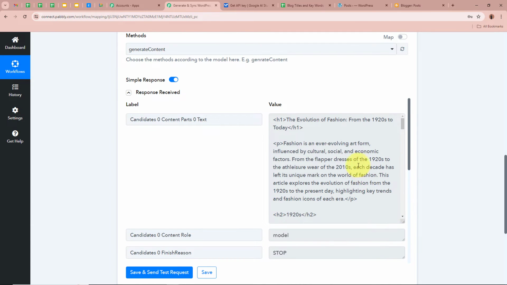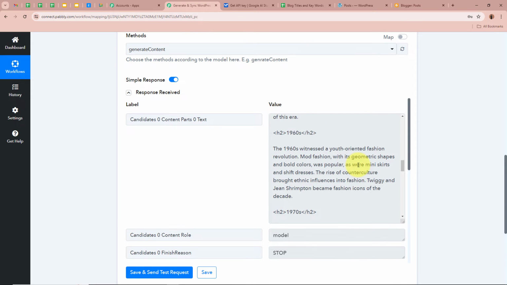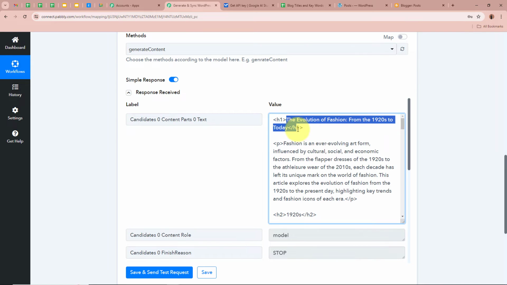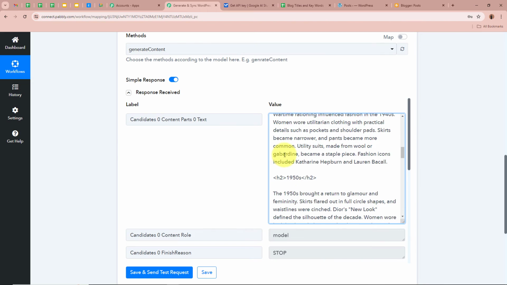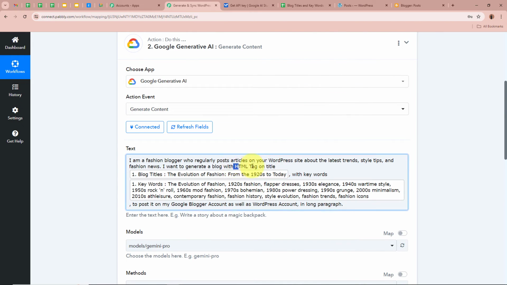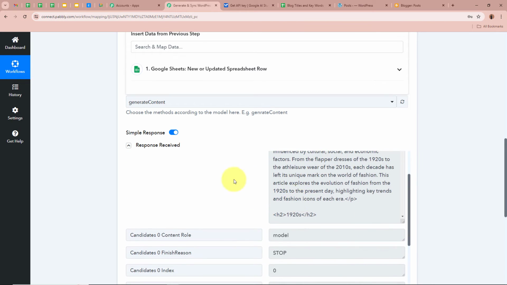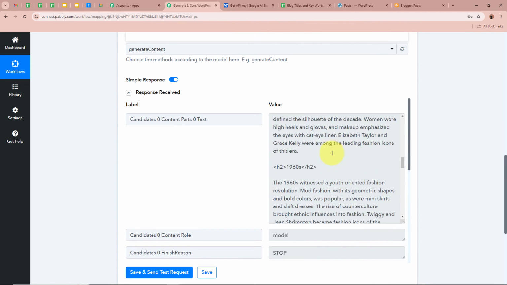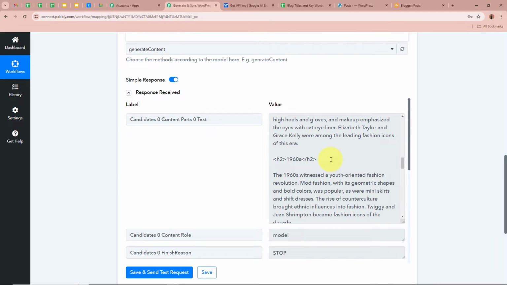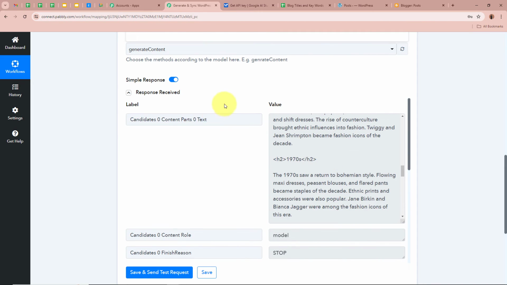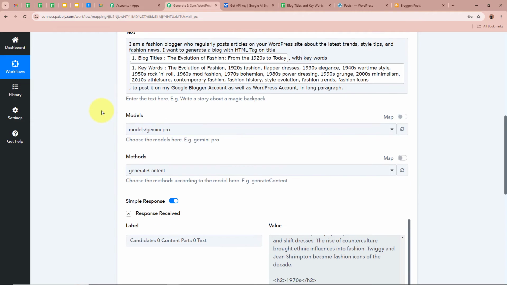As I've clicked on the save and send test request button, over here you can see we have received the response. In the response, you can see Google Generative AI has generated the content for the title that we entered in our Google Sheets, that is the evolution of fashion from the 1920s to today. And you can see that in the prompt I've written with HTML tag, so the content is also generated with the HTML tags as per my requirement. In Google Blogger, we are required to enter the content with the help of HTML tags, so that is why I've written with HTML tag in the prompt.